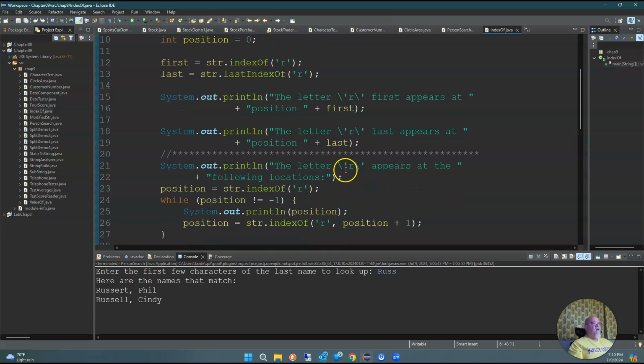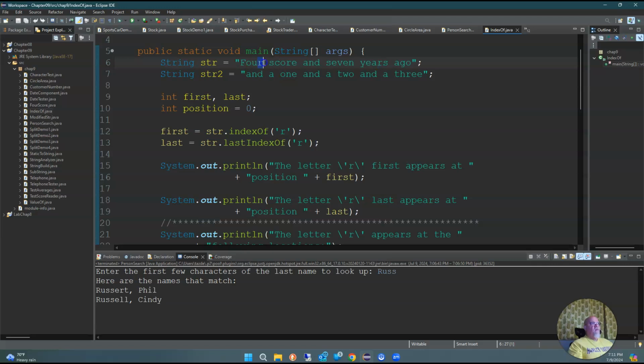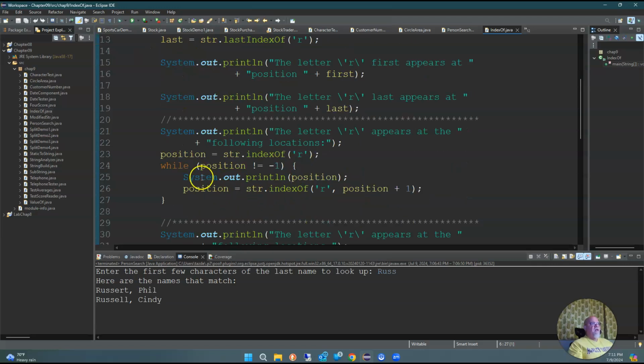And then it says the letter R appears at the following locations. It's got position equals str.indexOf('r'). So now it's basically going to be at this position right here. And it says while position not equal -1, so we had to make sure we got an R, and we found the R up here. It's going to say System.out.println(position), and then position equals str.indexOf('r', position + 1).